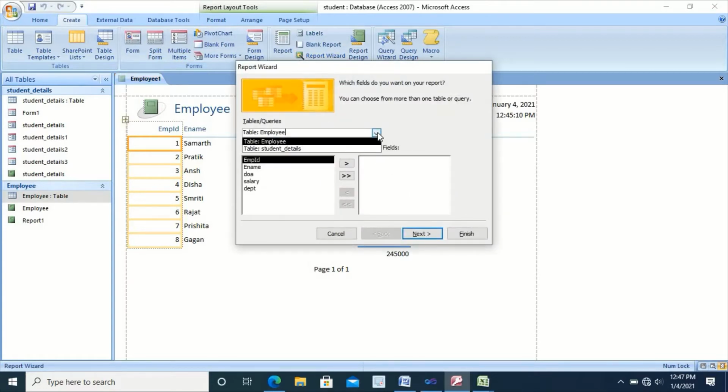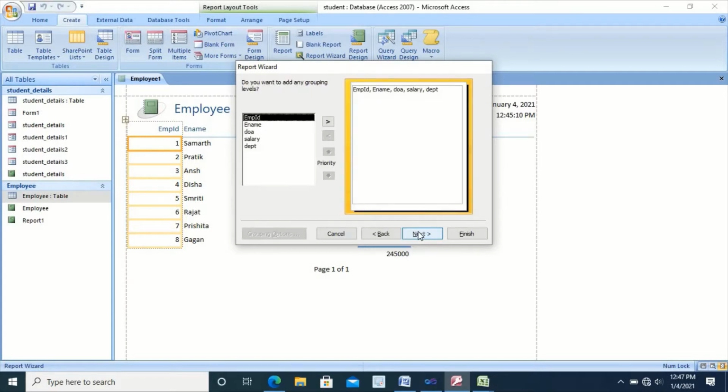It allows you to select the table or query from where the information is to be placed in the report. Let us select employee table. It displays all the fields available in the employee table. Select only the required columns which you are going to add on the report one by one. Let us take all the fields. Go to the next tab.